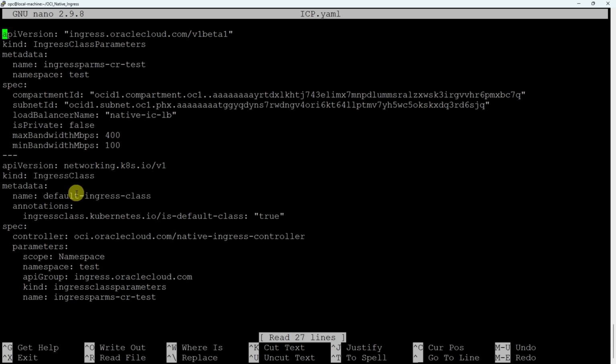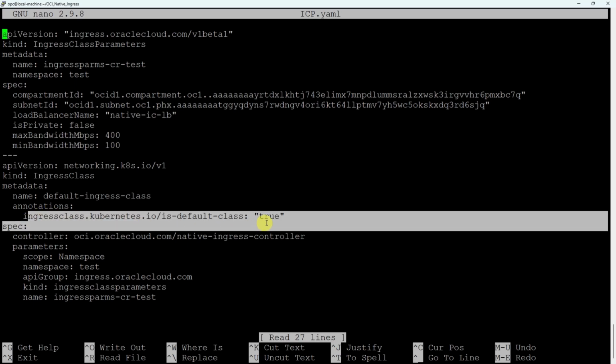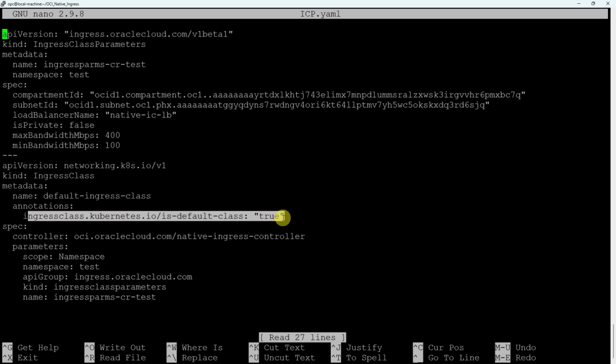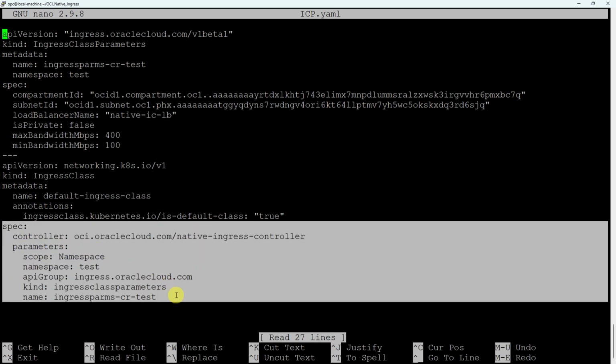Under the name field, we have defined the name of the ingress class, which is default ingress class. Annotations are additional metadata associated with the resource, and this annotation here marks the ingress class as the default one. It means if no specific ingress class is specified in an ingress resource, this one will be used. Spec section defines the specification or configuration parameters for the ingress class resource.